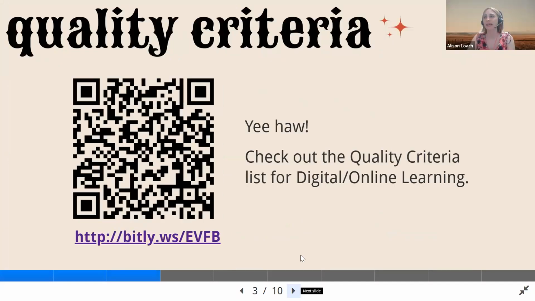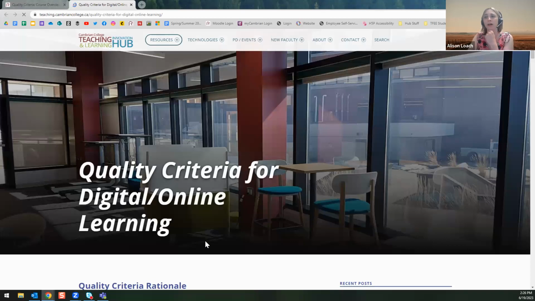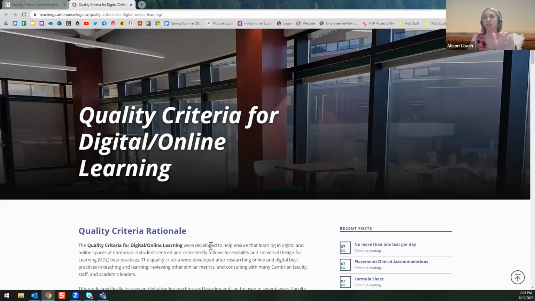So today, like we had mentioned, we're focusing off of our quality criteria checklist for digital and online learning that the Hub team created. If you haven't had a chance to check it out yet, you can use this QR code with your smartphone, pulling up the camera and focusing on the QR code. It should bring up a link, and it'll bring you right to our website. Or you can type in this bit.ly link as well. It's going to bring you right to our quality criteria. So if you haven't had a chance yet, for sure check this out.